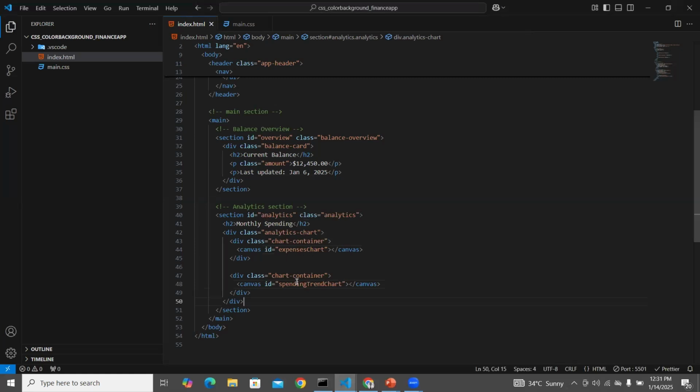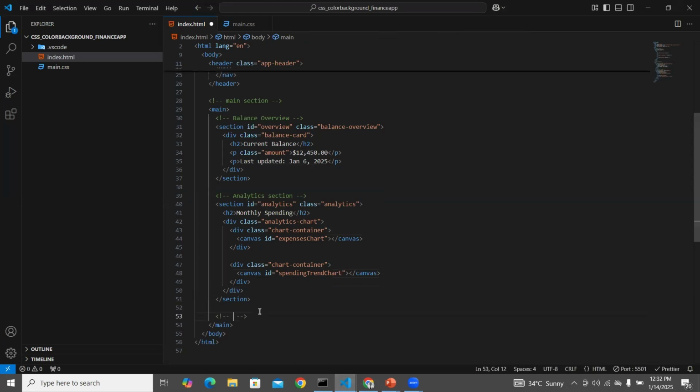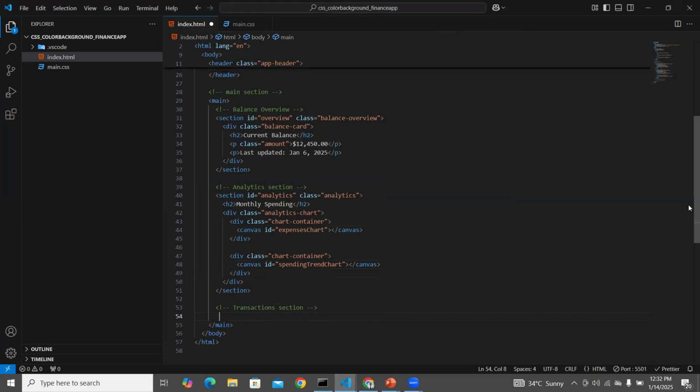So this ID is different from here, right? Because you need to understand the structure before you start styling and before you start doing things, so that you'll not be confused. So that's that with that section, right? And we can now go to the transactions section.